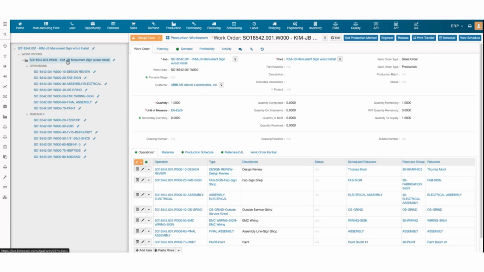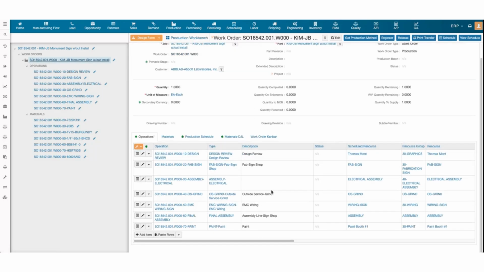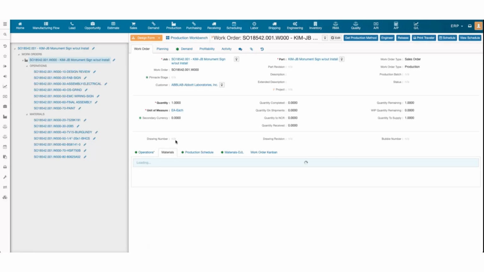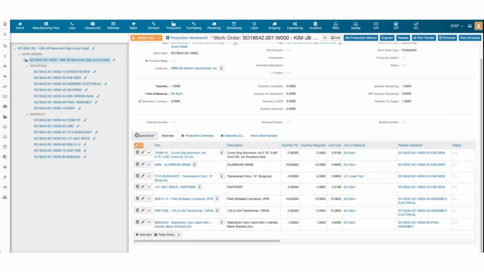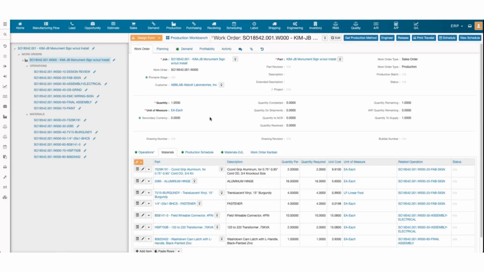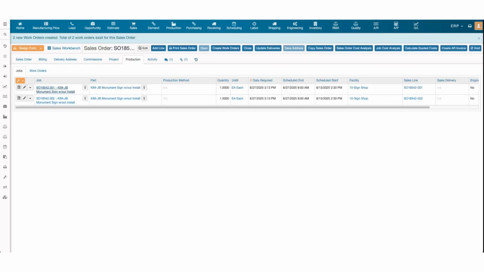But if we wanted to release this to the shop floor, schedule it out, etc., this was all something that we don't have to automatically do, bringing in the operations and the materials because we had estimated that out. Had we not estimated that out, when we hit the create production method, it would have allowed us to bring one in from either an engineered production method part, so a manufactured part, or some people just say their templates.